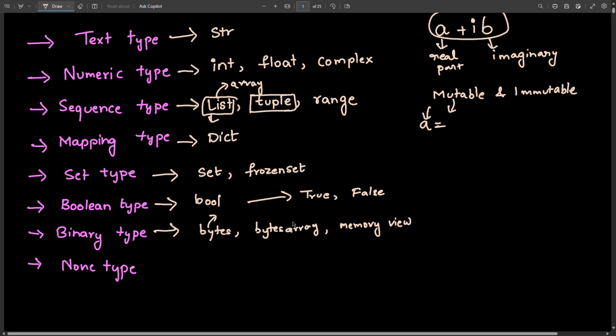Similarly, there is a final category, that is none type. In none type, we can find something called none values. Whenever the data is missing, we need to signify it with some value. There we can use none values. So these are all the different categories, and these are all the data types available in Python.